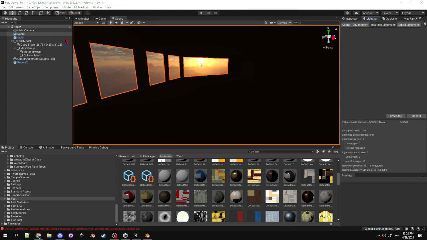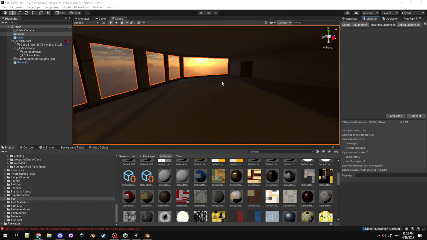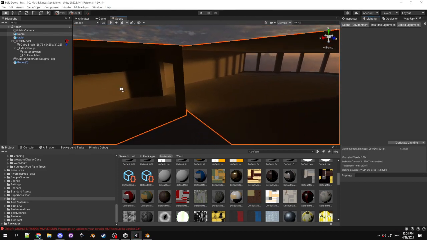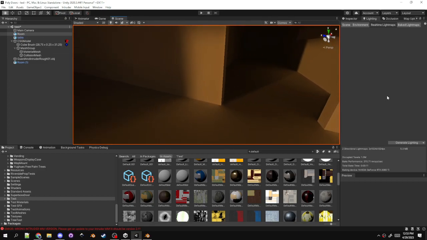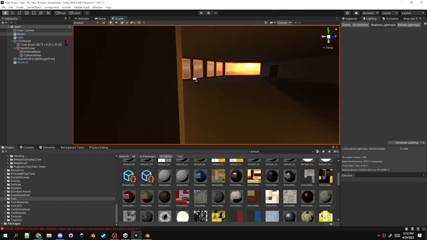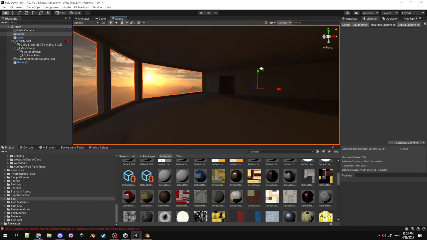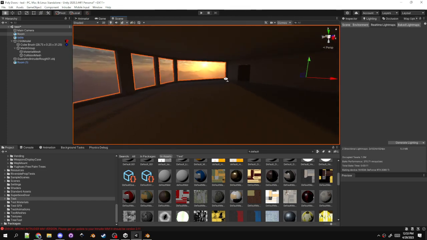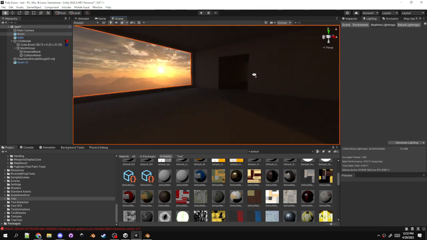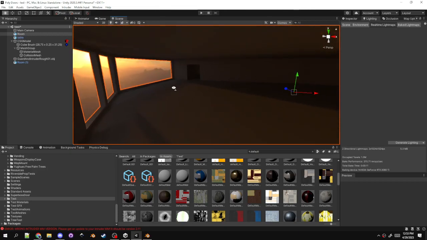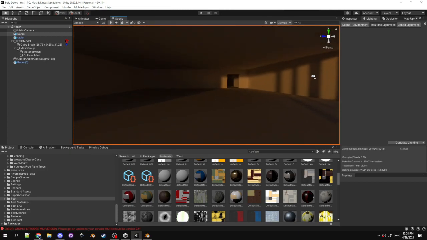So light should come in from here. If not, I don't have a directional light. Oh wow, look at that. Very pretty. We have some light coming in. Very cool. Look at the way it bounces and stuff. Very fancy. Very cool. Cool is cool though.